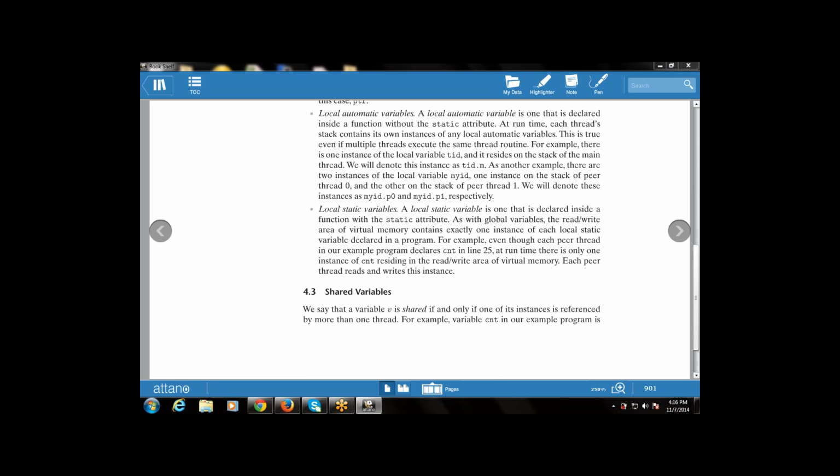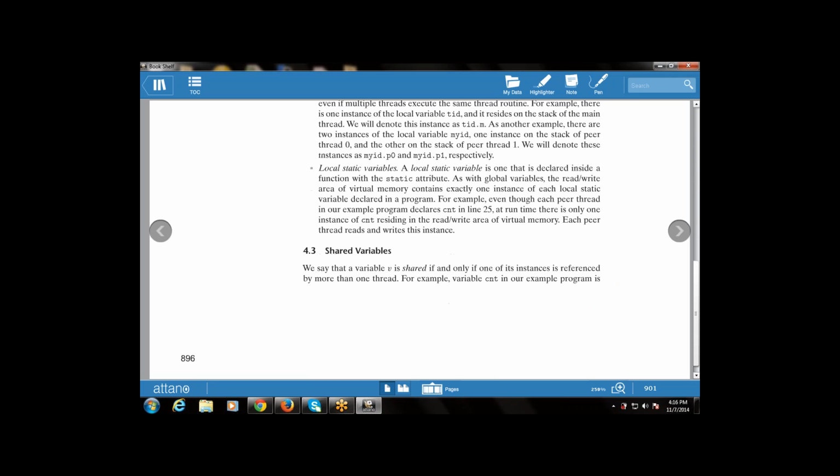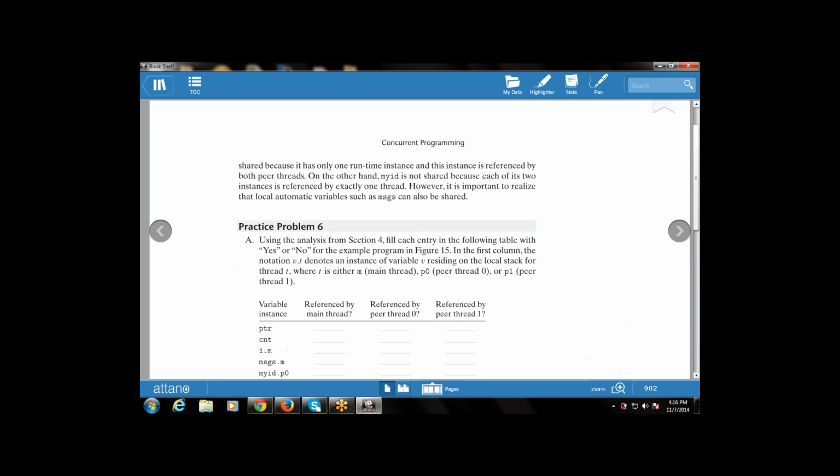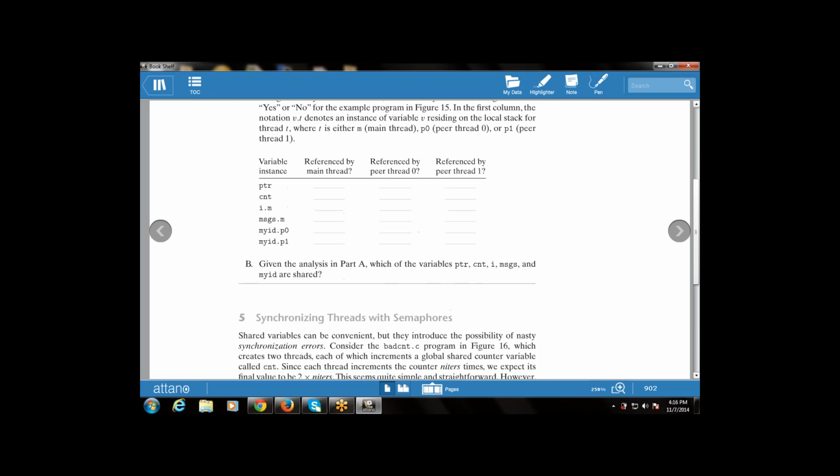Then we have studied how to use a shared variable. That is, when we say that the variable is shared, it is shared if and only if one of its instances is referenced by more than one thread.